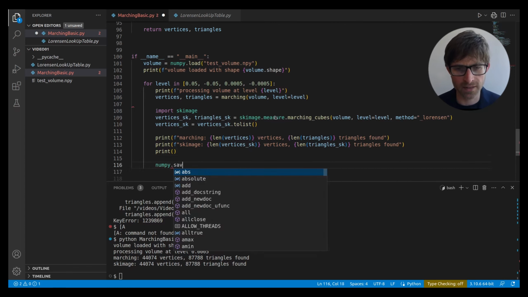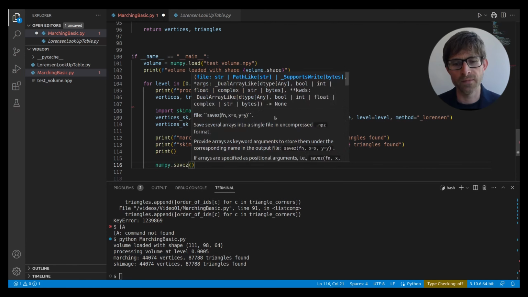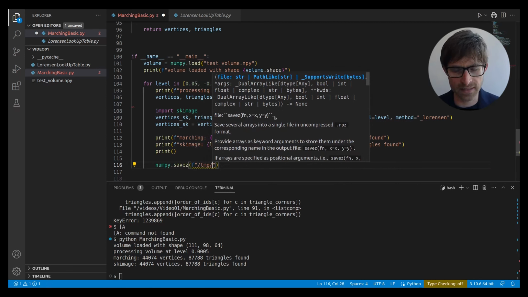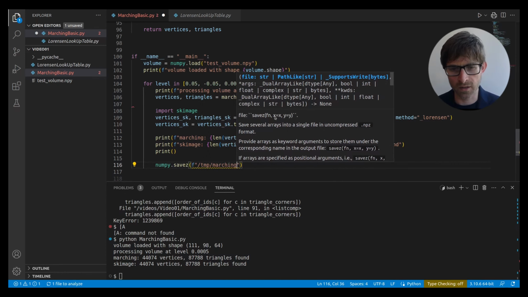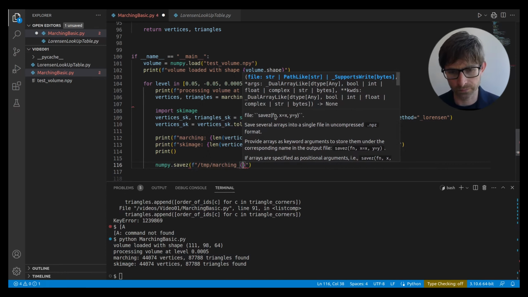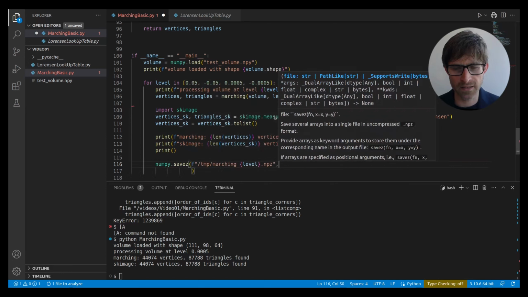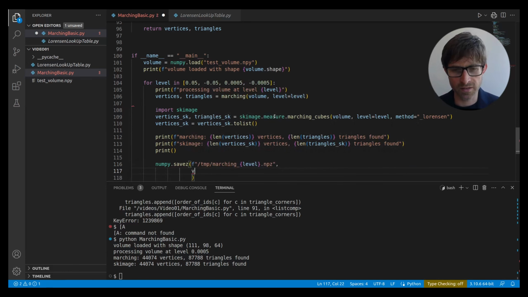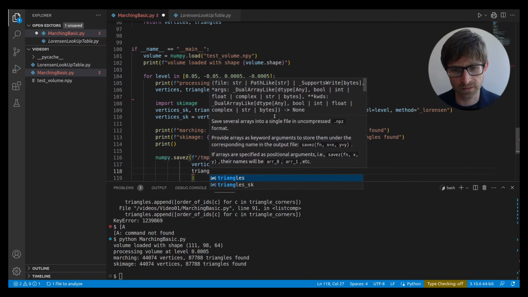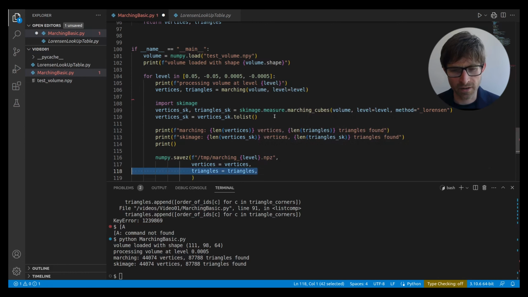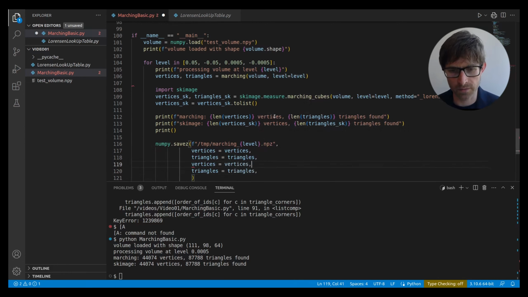So we can use the numpy.savez or savez zipped function, and we'll just save it quickly in /tmp/marching_level.npz. And this method takes keyword arguments. So vertices equals vertices, triangles equals triangles. Oops. And then the same for our SK values as well.